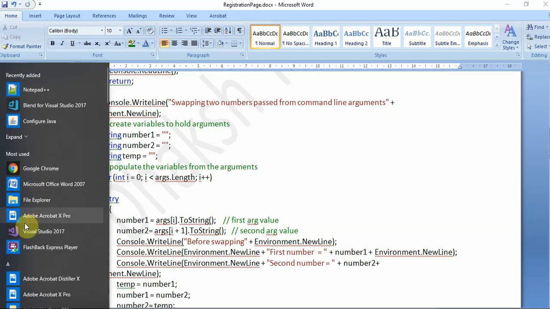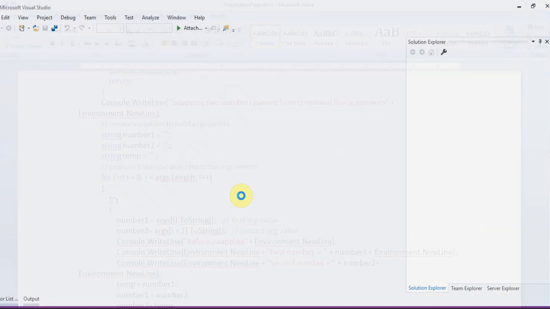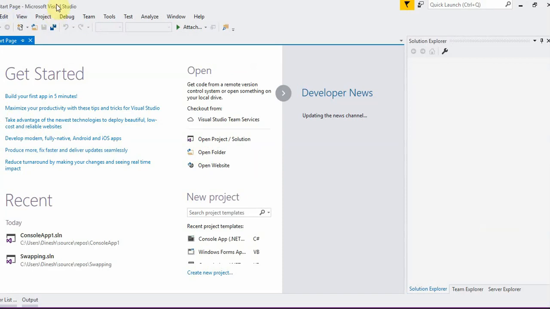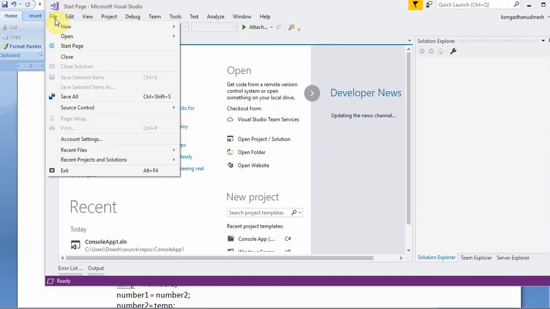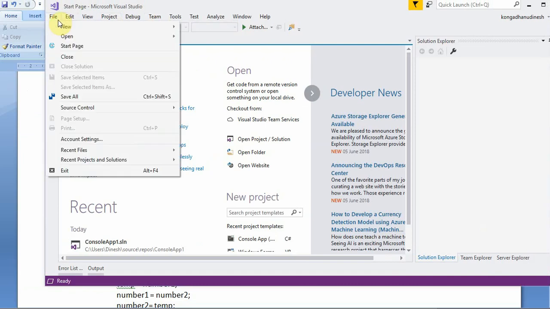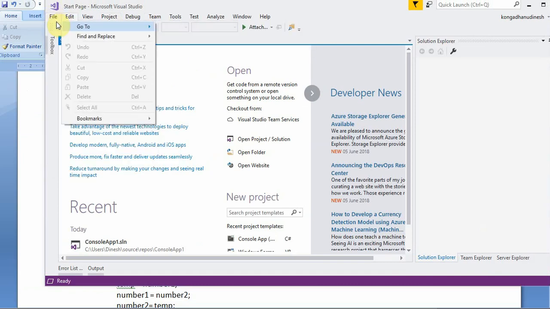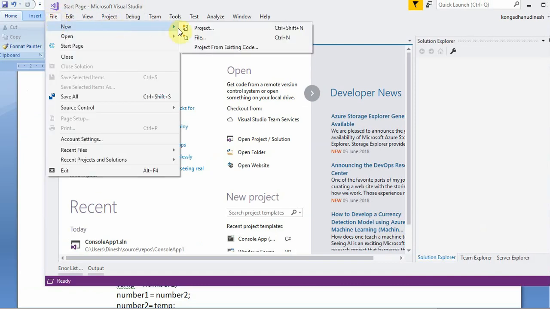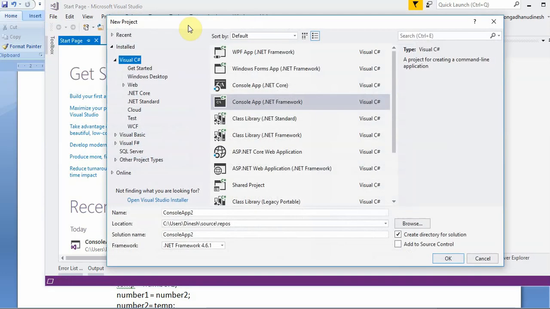So I'm just opening my Visual Studio 2017, and then how to open it? Go to File, New Project. Okay, go to File, Project. In the project, as it is a Visual C# code, just open Visual C# and Console App. After selecting that, just write the name, swapping two numbers. Swapping command line. I'll write command line arguments, right? So I'm just writing swapping command line arguments and then click OK.